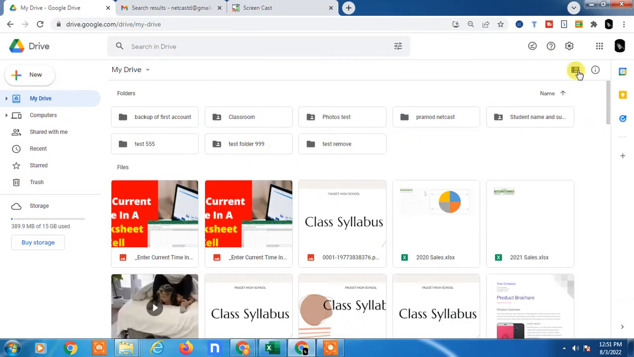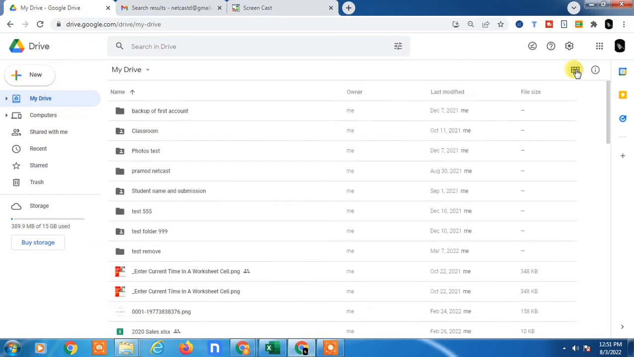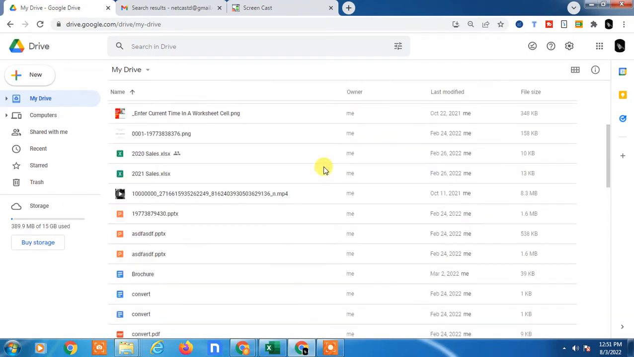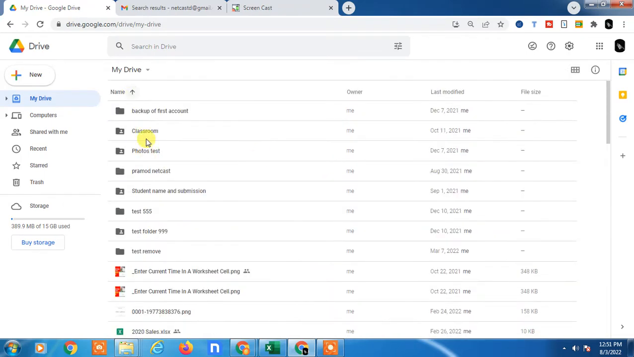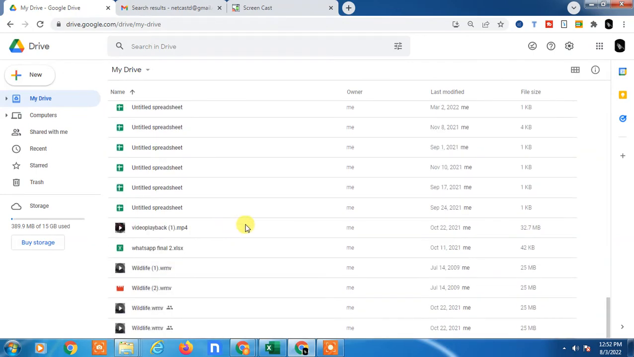Just click on this and click view as a list. Okay, so just view as a list like this. Now you will see all files. On top you will see your folders, and at the bottom, if you scroll down, you can see files and videos and all.